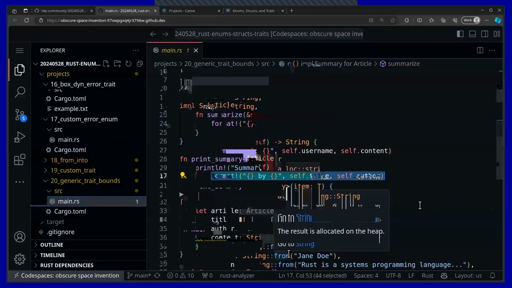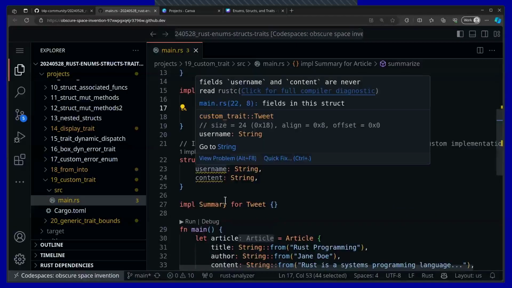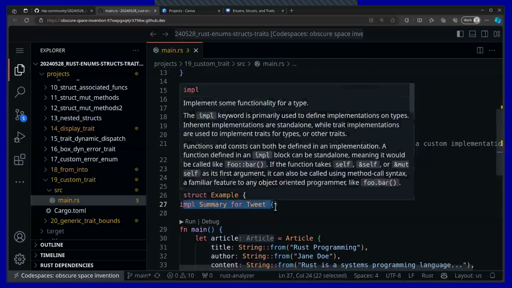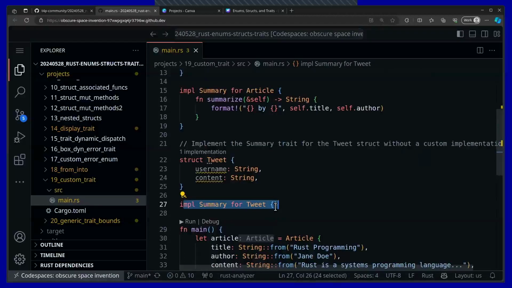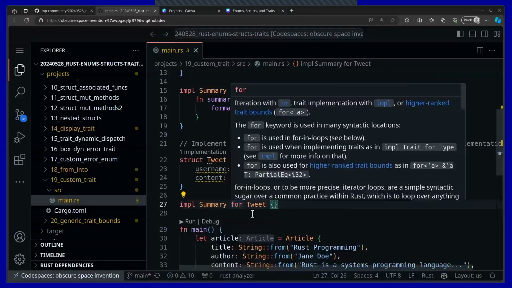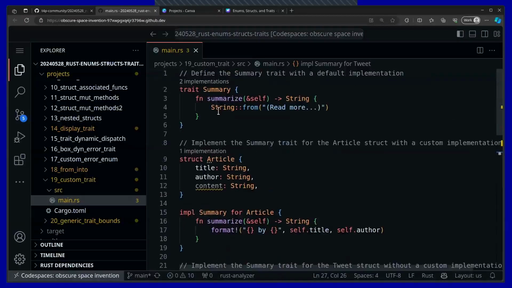No big deal. For the tweet, though, you'll notice I'm just going to say implement summary for tweet. I'm not going to provide a method definition. Instead, it will use the default here. You could kind of think of this a little bit as like overriding an inheritance in a traditional classical object-oriented language a little bit. You could kind of think of it like that.